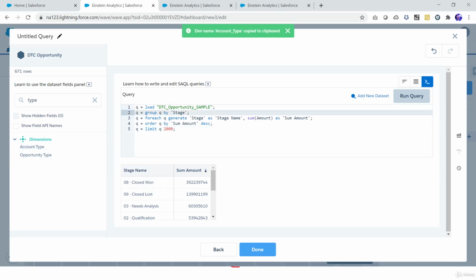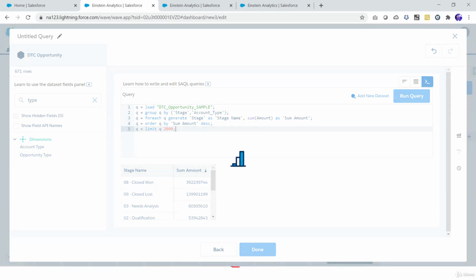So whenever I want to do grouping with multiple fields, I can keep them in a bracket here. I want to group by two fields: one is my stage and one is my field called account type. The API name I have copied from here and I have kept here. Okay, so if I click run query now, you can see how it looks.